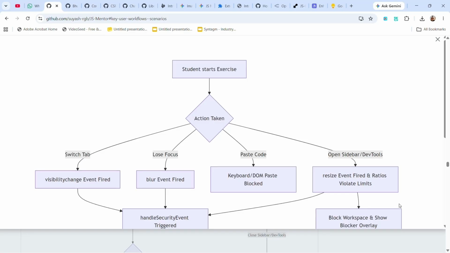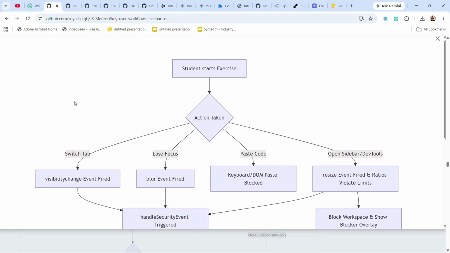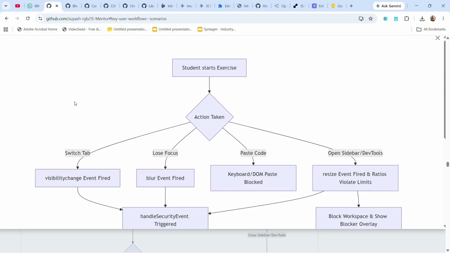Code safety isn't just about runtime tracking, it's about assessment integrity. To guarantee that students are writing original logic, we built a native anti-cheat proctoring engine right into the component lifecycle.